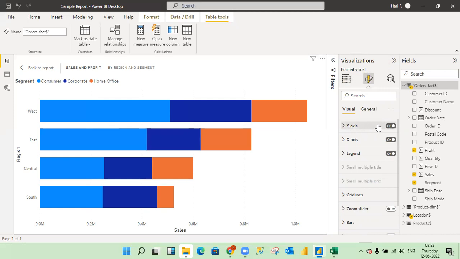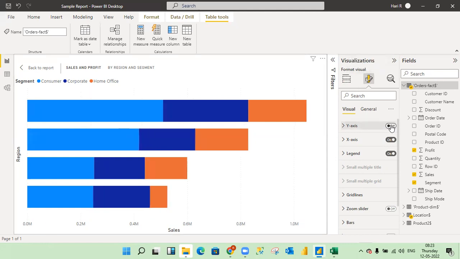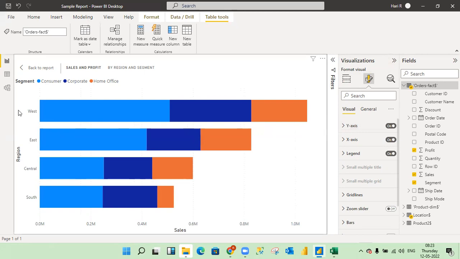First, y-axis. Okay, y-axis it's showing on, which is this one. In the y-axis we have region, like east, west, central, and south. Okay, this is the y-axis, it is on. If I turn it off, this button, if I click on this button, we'll see what happens. You're not seeing the y-axis, the region names and all. If you put it on again, you can see region, east, west, north, and south.